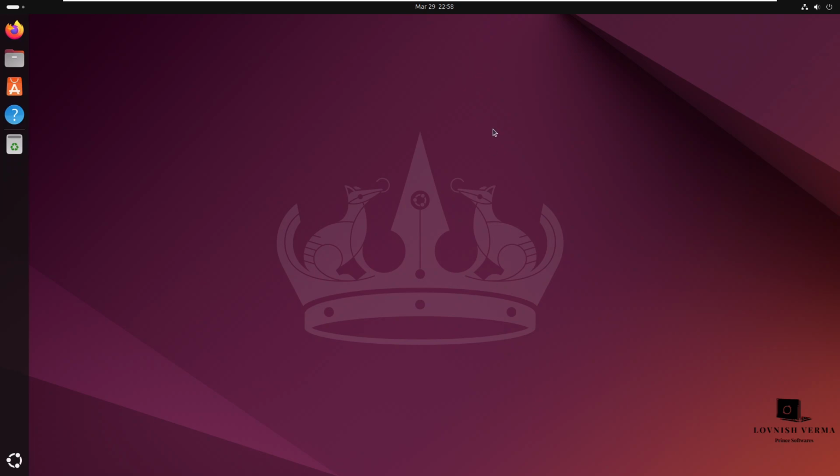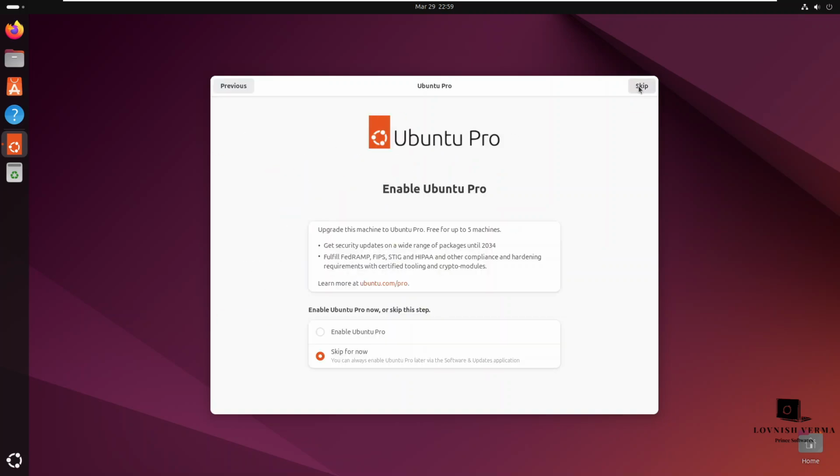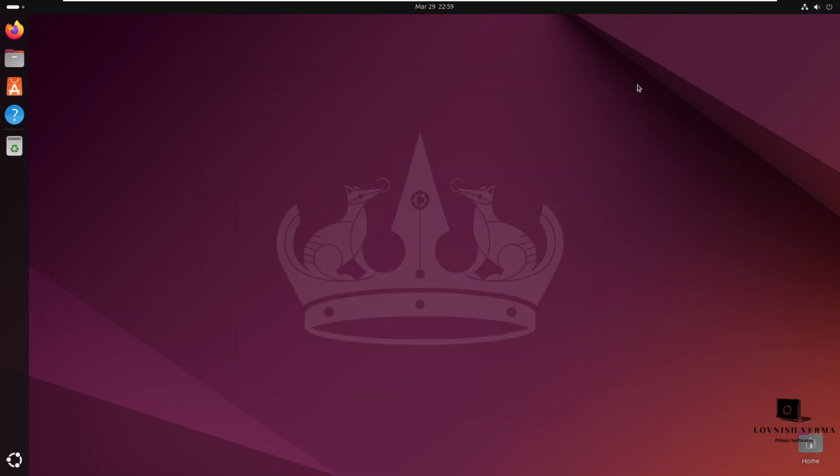It didn't ask me for a password because I have checked the tick mark: do not ask for password during logon. If you haven't ticked it, it will ask you for a password. Finish. Now my Ubuntu is installed.